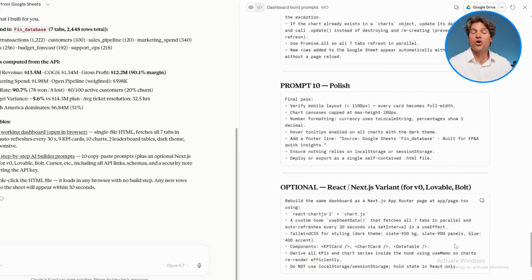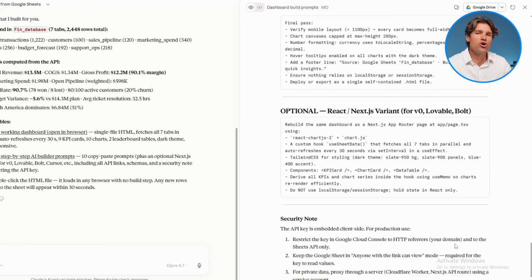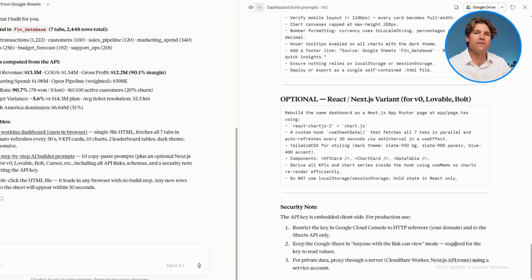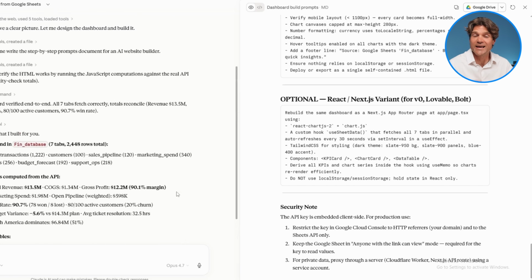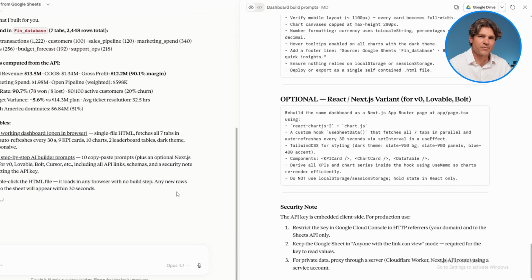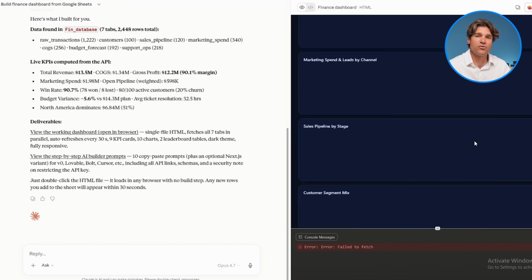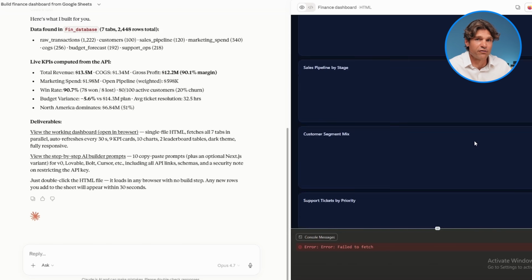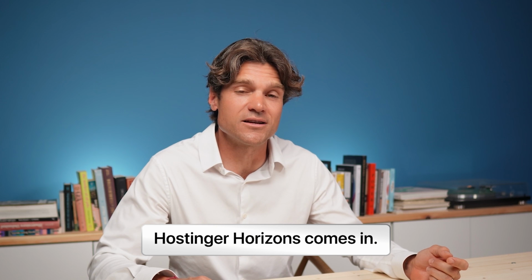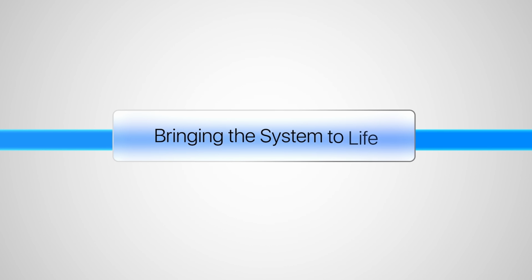So at this point, Claude has produced a transferable blueprint I can take to any platform and deploy without rewriting a single piece of logic. But this HTML file that Claude generated lives on my system. So for a finance team, that's just not enough. What they need is a dashboard on a real domain that updates itself and opens in any browser, and that's where Hostinger Horizons comes in, bringing the system to life.